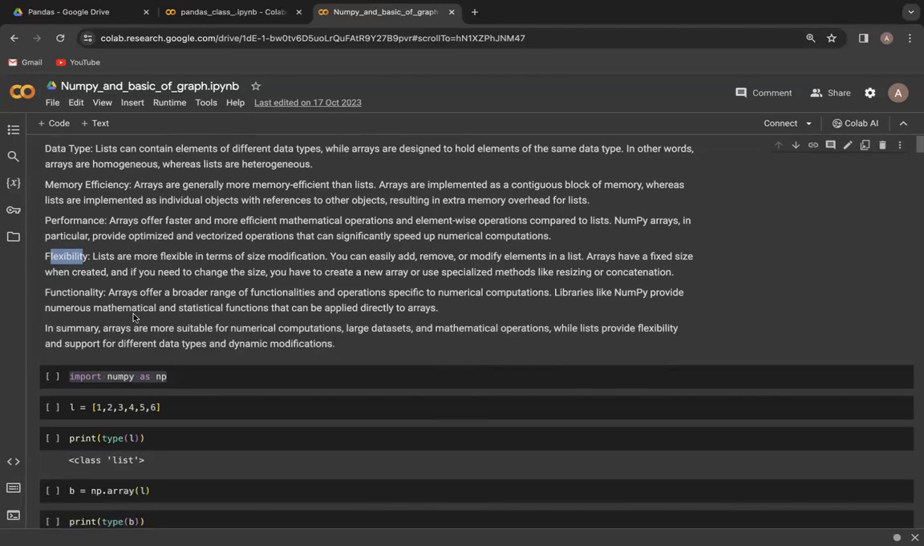Okay. So you can see the summary. Arrays are more suitable for numerical computation, large data sets, and mathematical operations. You will not be able to observe this with just a few data, but when you have large data and you want to perform some mathematical computation, like implementing some formulas, the NumPy package will help you a lot.